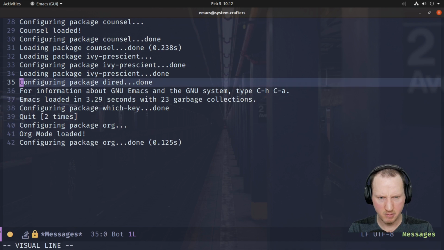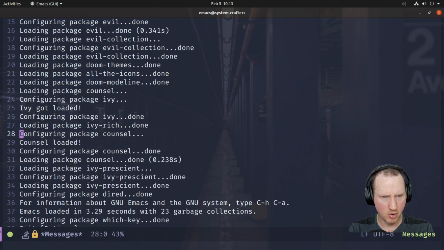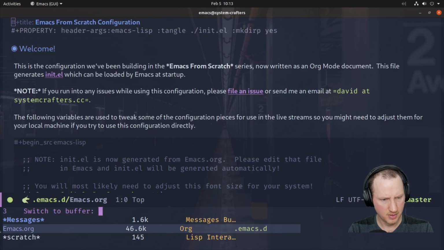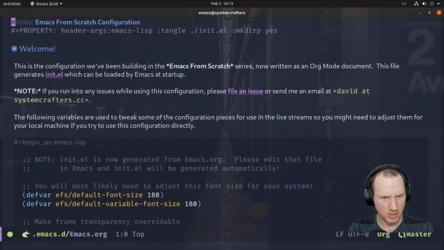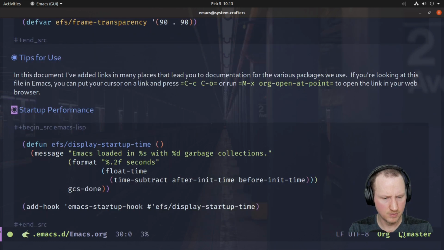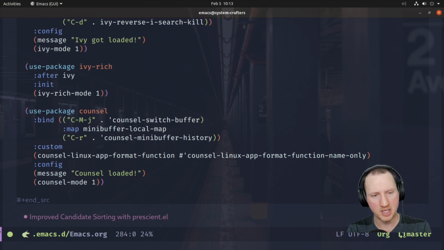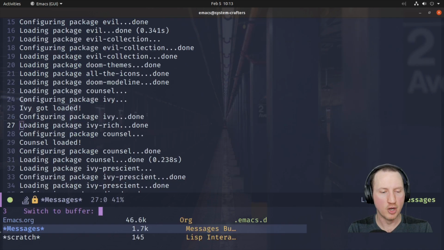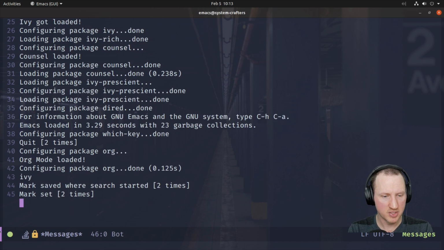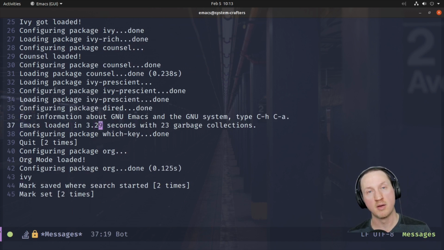So yeah, configuring package DIRED done. I think we're okay. So it's really just, oh, Ivy Rich got loaded? Well, that's weird. This actually exists? Okay, it exists. Ivy Rich. Anyway, some of these packages are so small that we don't really care too much about it. But what we do know is that the most recent load time that we saw was 3.29 seconds, and that's down from 5 seconds. So we've got about 2.5 seconds of improvement on startup time.